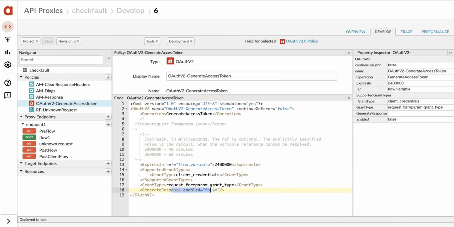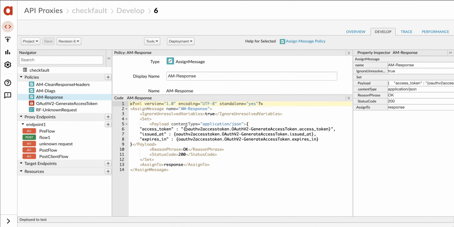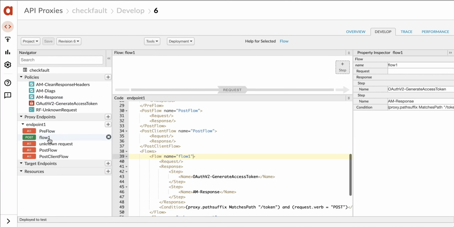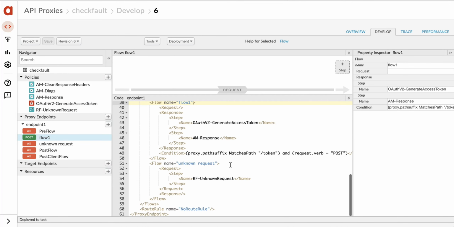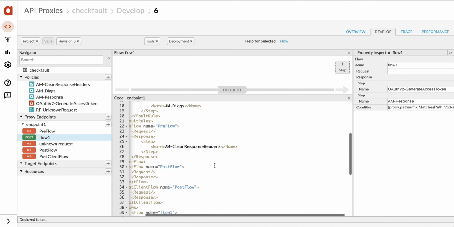And I've set enabled equal false for the generate response element, which just means if this thing is successful, then it will set context variables, which this proxy then uses in the output, in the assign message when the policy is successful. Okay, so it's very simple. It's just got that one flow. There's also a second flow that's unknown request. So anything that's not a POST to /token will get an unknown request.